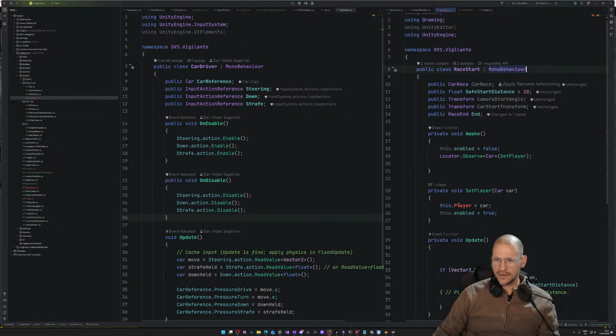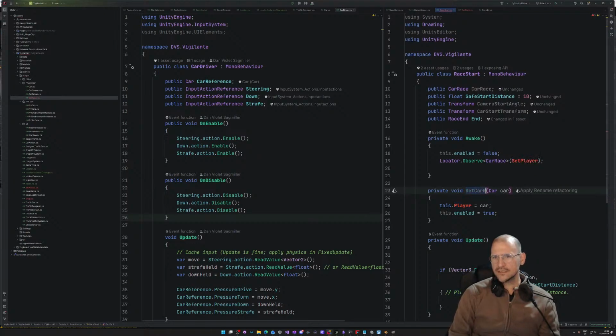All right, so we got the car race. This is no longer going to be that one. We're just going to call it, oh yeah, I need the race. So we're observing race, and we're going to set this to set car race. Do I need to know that one from here? No, I need to notify it.